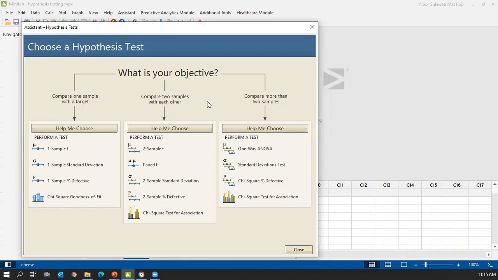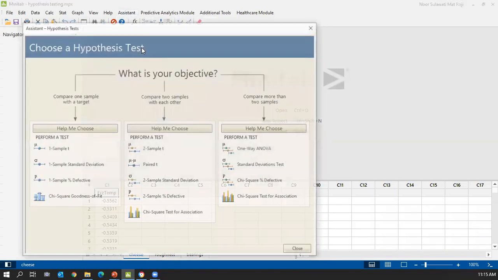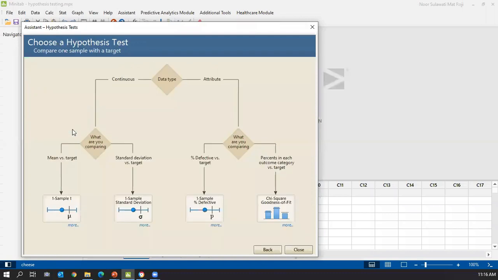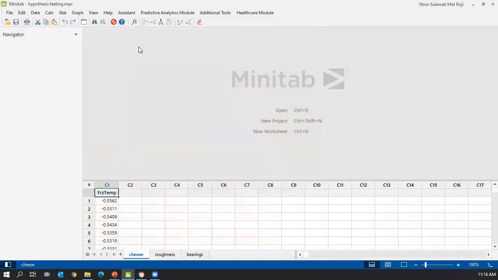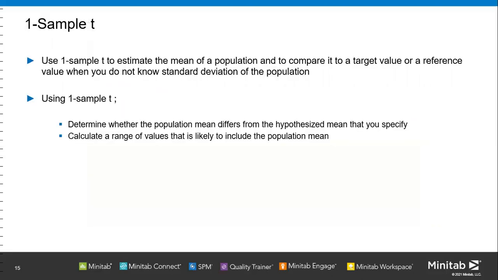For me, I think it's a good thing if I need to do hypothesis testing and need to choose which one to use. This one is available in the Assistant. So I go to the Assistant and you're able to see hypothesis testing. If you're not sure, you can go for 'Help me choose' and pick the data type, continuous, and so on. I will show after this how to use the Assistant in Minitab. So we go for the next one, we try with the first one.